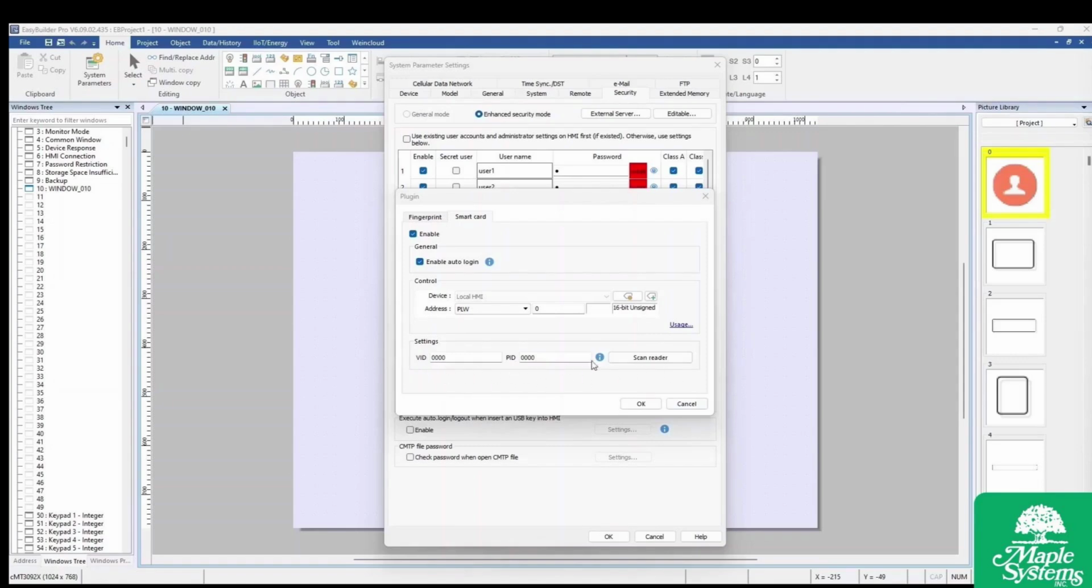Click the Scan Reader button, and you will be prompted to plug in the USB RFID reader into your PC. After scanning the card reader, the VID and PID fields will be populated with the appropriate hexadecimal values. It's important that you do not plug the card reader into your PC before being prompted to, or it will not be scanned successfully.